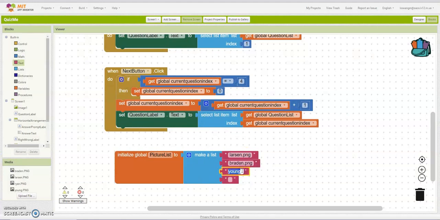And as long as you didn't change the names after you downloaded them off Canvas, yours should look the same as mine. So I've got my picture list. I've got my 3 pictures on there. Ryan. Since my last question is about Nolan Ryan pitching, it's going to show a picture of Nolan Ryan even though the answer is 0. So Nolan Ryan.